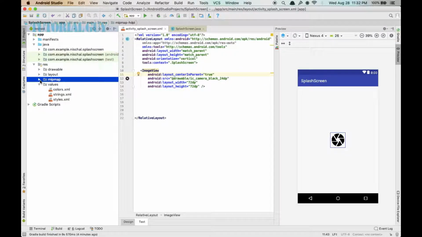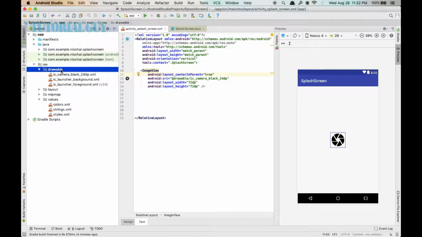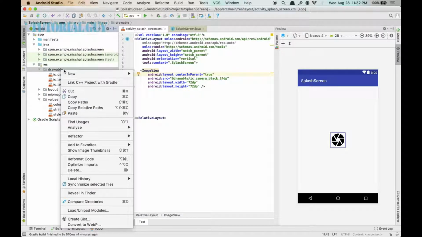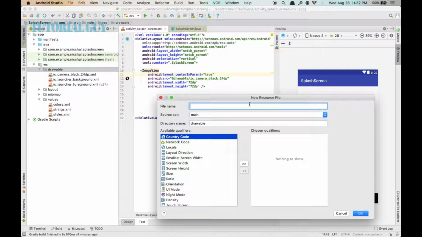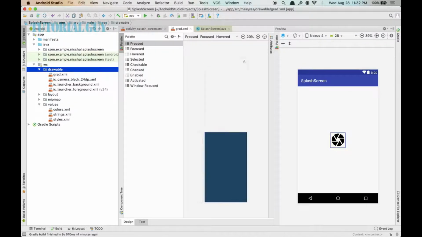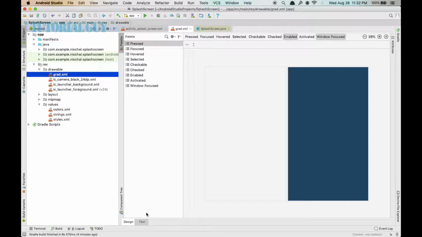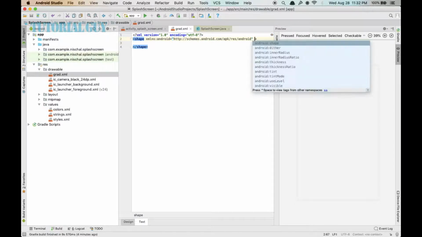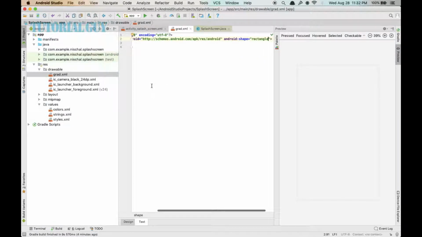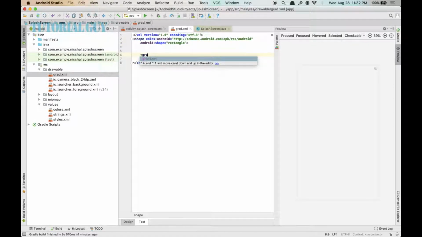Now let's build. In drawable, grad, go here, give this shape here, put the rectangle in shape. Let's use gradient here.